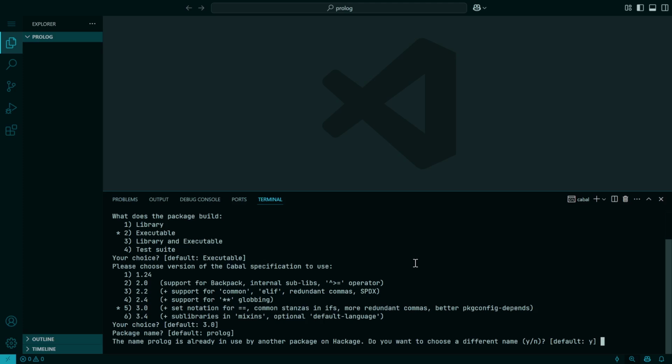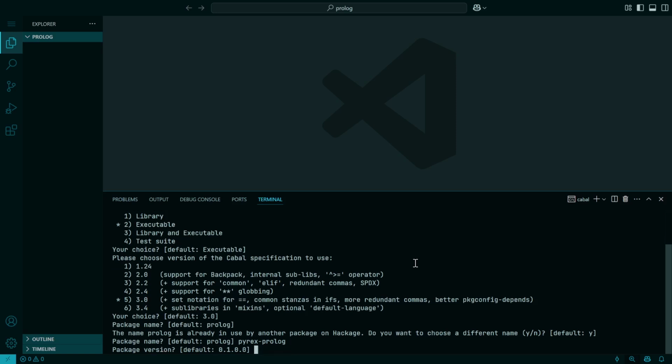Okay, fine. I'll choose a different name. Pyrex Prolog. Obviously, this makes absolutely no difference to me. I'm not going to publish this to anywhere where anybody else could use it. It would be bad for me to do that because they shouldn't use it.